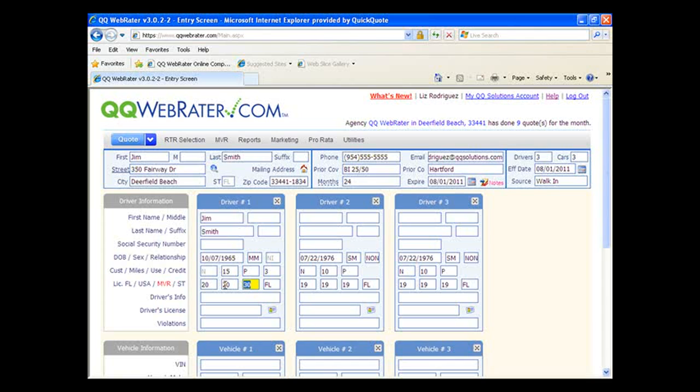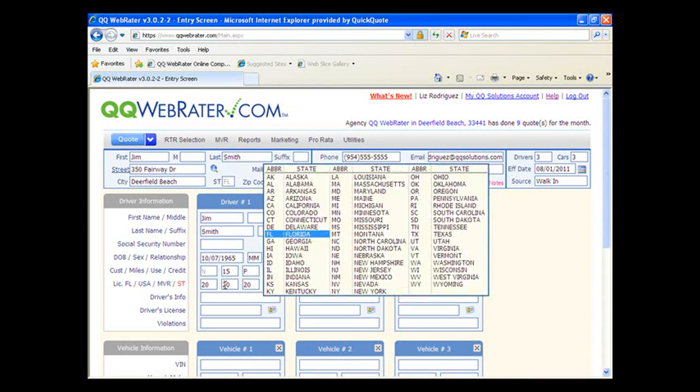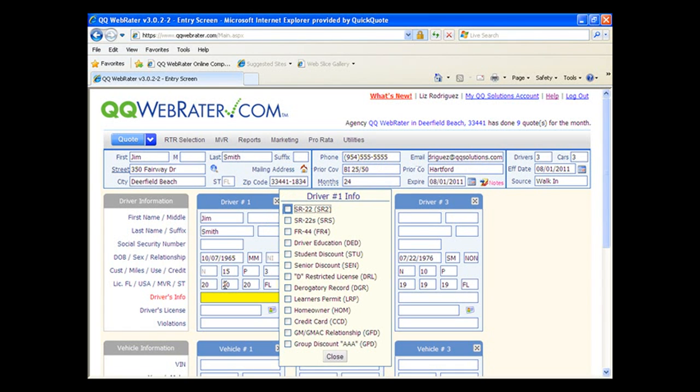And the same thing for a motor vehicle report. How many years does this person have a motor vehicle report? So you would enter that number in this section. And then lastly, it prompts you to enter what state he is currently licensed in. So we can select that information.